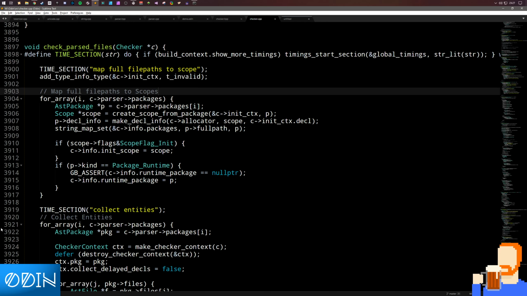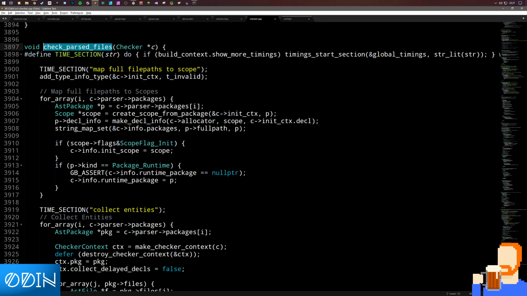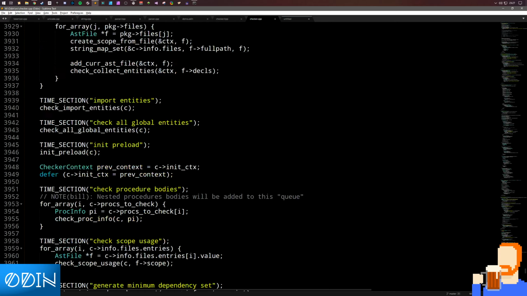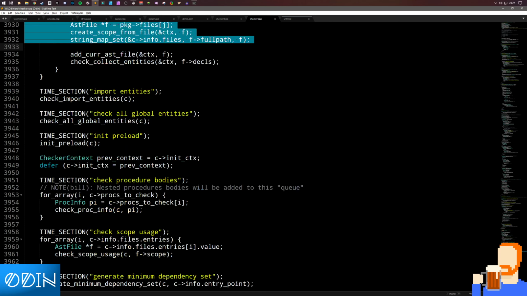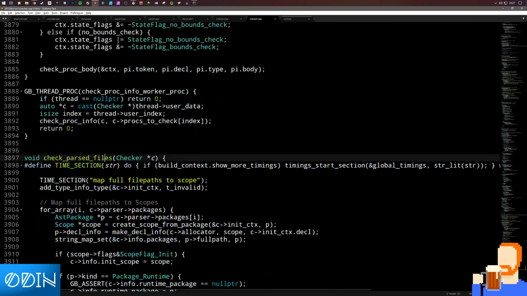Okay, so in the checker.cpp file, we have the check parsed files procedure, and this is one right at the bottom of this file. Usually I have a convention where the procedure right at the end of the file is the one that the file kind of deals with. It's just my little convention. I just hit the page down button or the end button, whatever I need to do to get to the bottom of the file, and it'll be there.